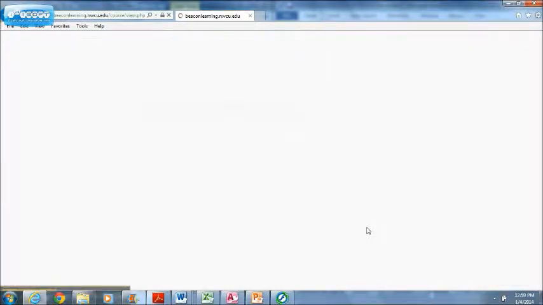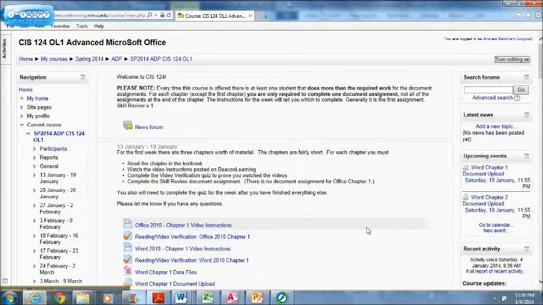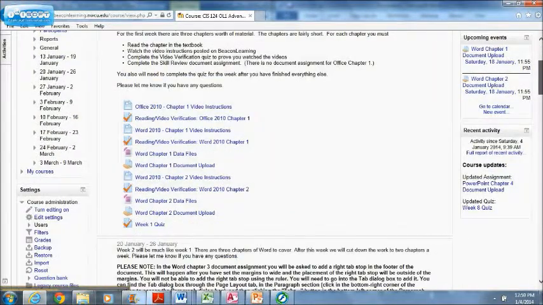So that's the second part of the course, the first part being the instructional videos, the second part being the document assignments, and then the third part is your end of week quiz. At the end of each week there'll be a quiz on the material covered during that week. The quizzes aren't too difficult, they're not very long.